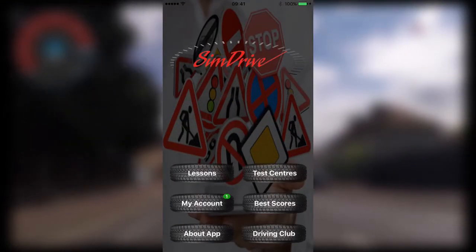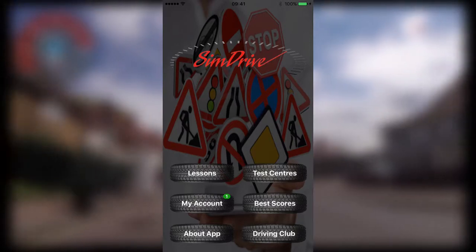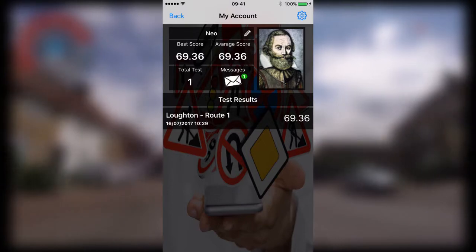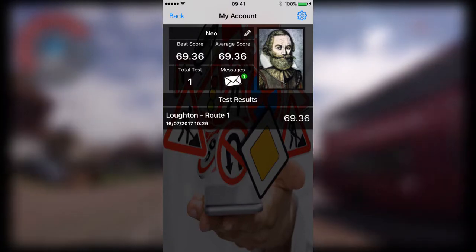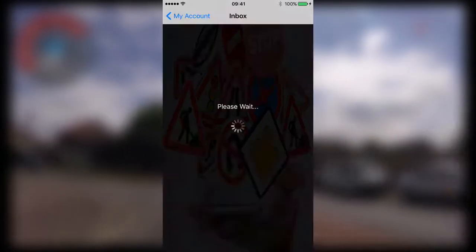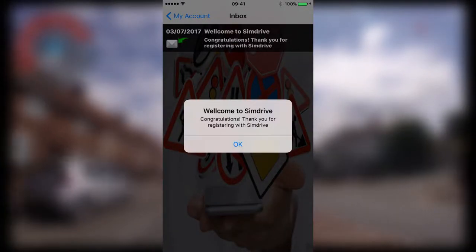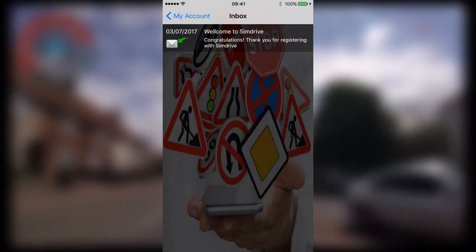Another cool section is the My Account section, where you'll find relevant information about the tests that you've done. So you get a list of tests that you've done with your best scores and your average score. Also, it'll be a way for us to communicate with you. So you'll receive messages from ourselves on this page.